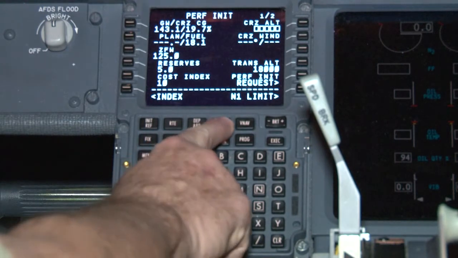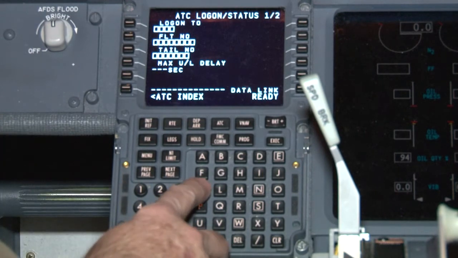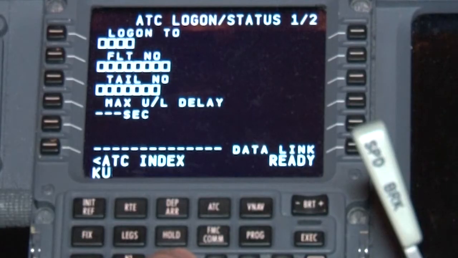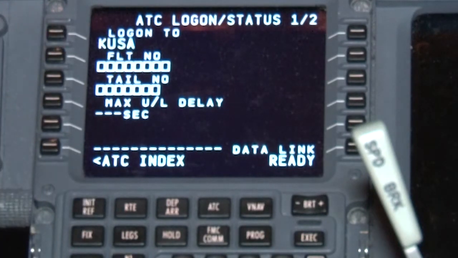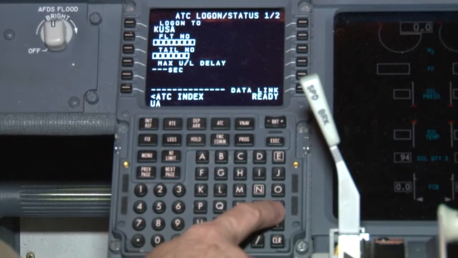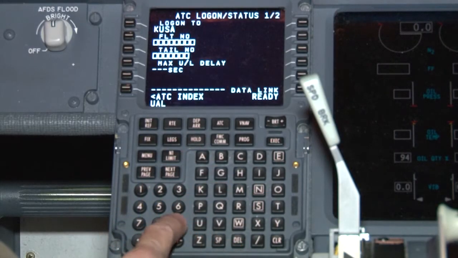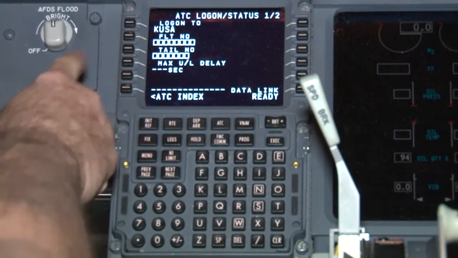To log on, select ATC on the MCDU or ATC logon screen of the flight deck. In the Log On To field, enter KUSA, regardless of which airport you are departing from. Enter your entire flight ID in the field indicated, for example, UAL 9901. This must be identical to the entire flight ID filed on the flight plan.